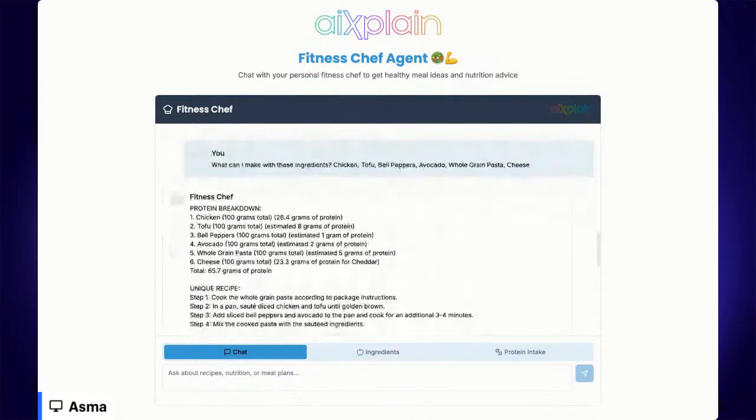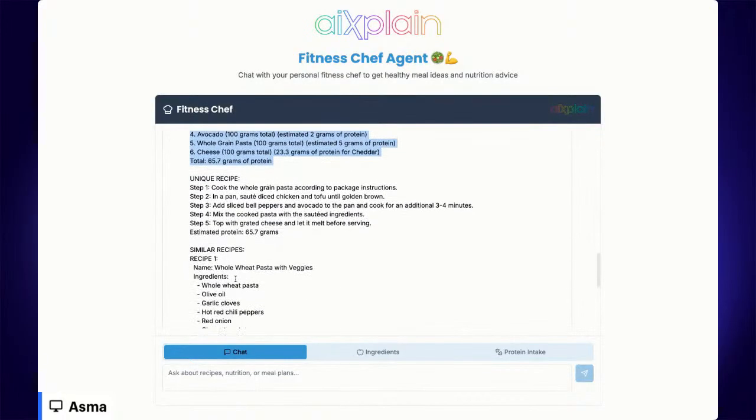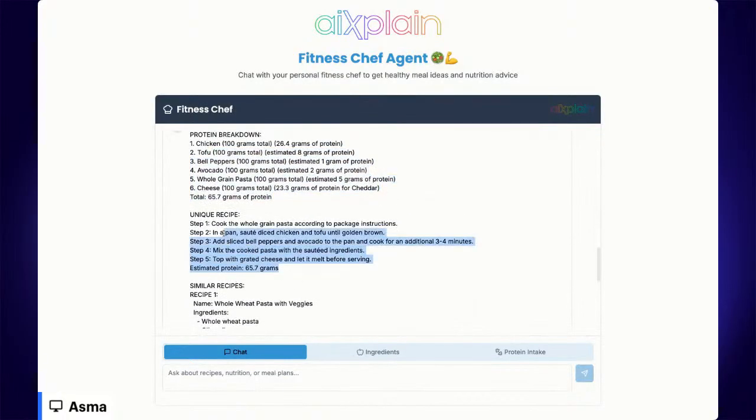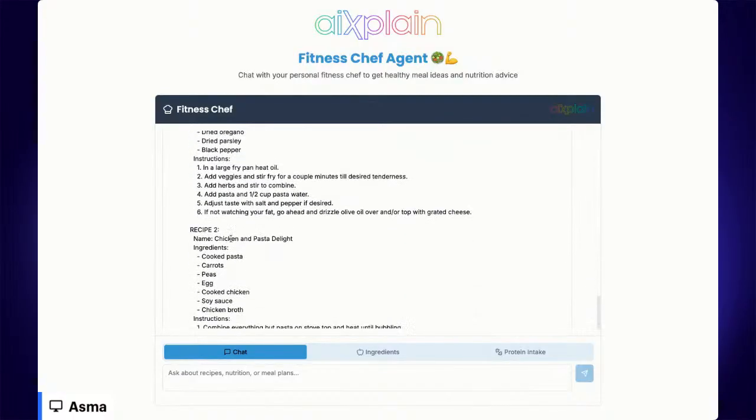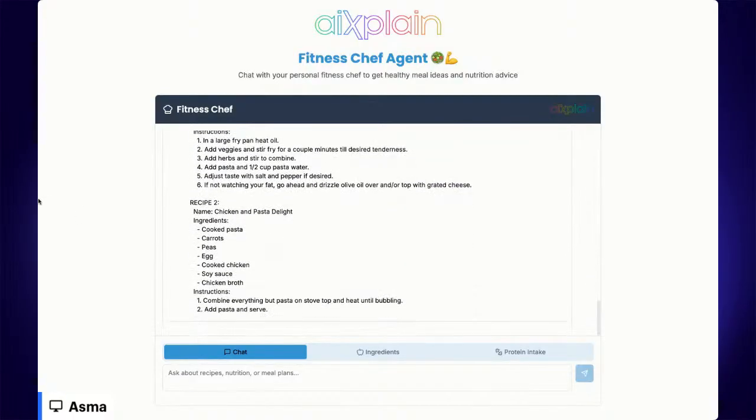So here's the output and how that looks. It gave me a recipe with the ingredients I had at hand. And then you have the estimated protein from the recipe, as well as the unique recipe and other similar recipes as well.